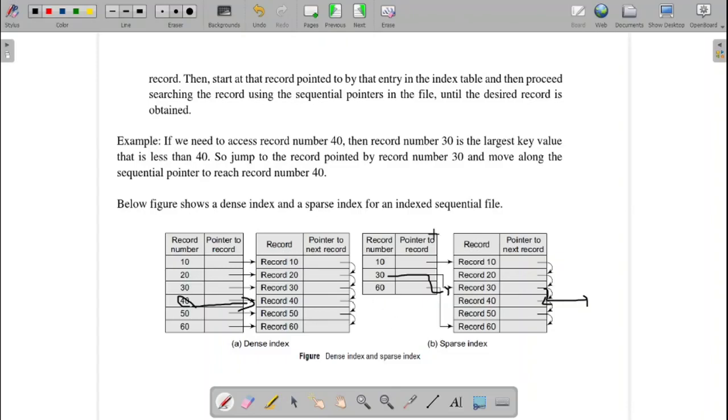The second one is the sparse index. The first one is the dense index. Fine. So in the sparse index, the largest key match is taken, not the exact one. In the dense index, the exact match will be taken and continued. But in the sparse index, the largest and nearest match will be taken, and we go to that one. From there we go for the sequential matching. That is for the indexed sequential match.